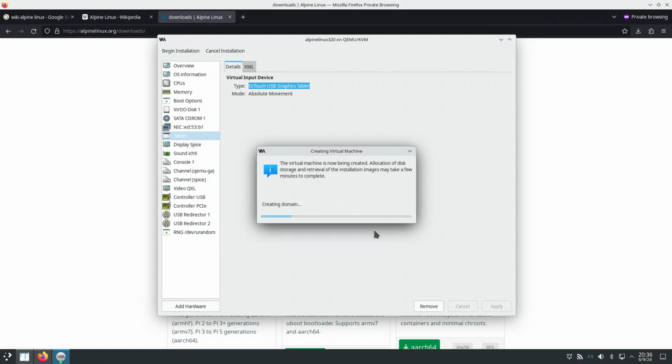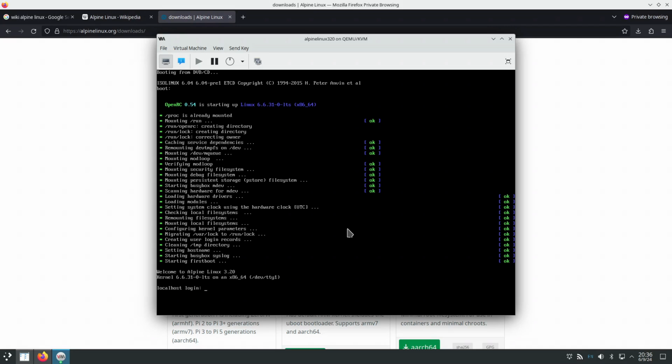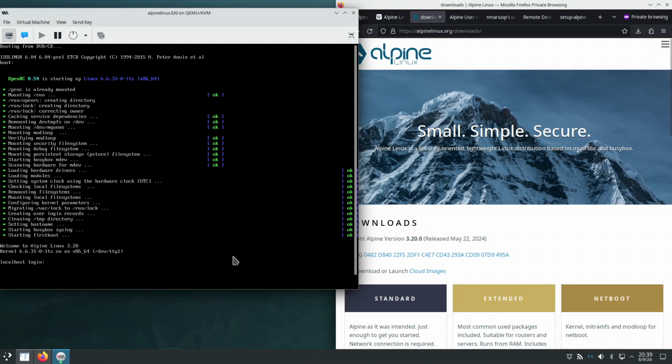The virtual hard disk is being allocated. Booting from CD-ROM, ISO Linux. So we have booted in live CD mode, and we require a user and password combination in order to be able to connect to the machine.